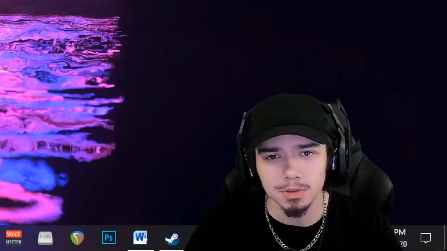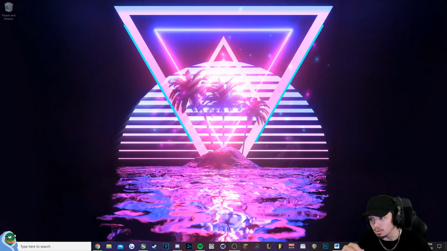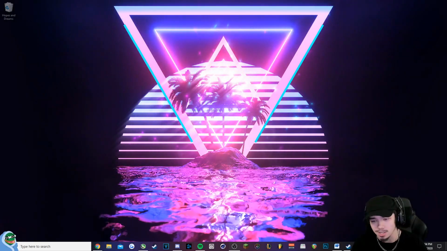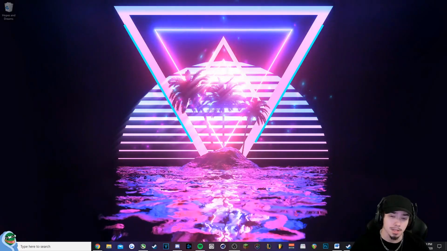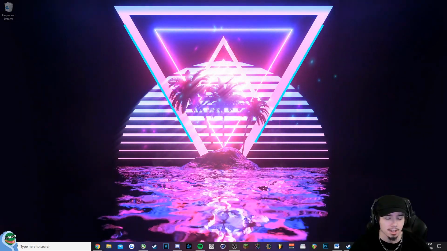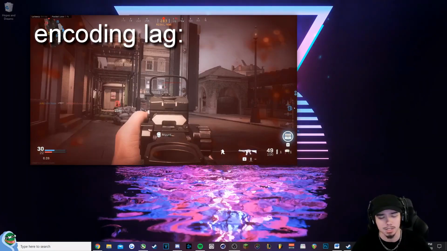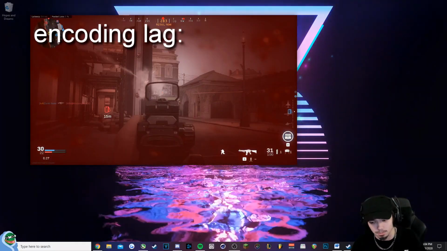It's Magic here, coming at you with a new video on how to uncap your FPS or set it at a specific FPS where it just tops out. On Dead by Daylight, this comes in handy with encoding lag. If you're streaming, you may get skipped frames. It's kind of the same across all games. It just skips, it looks pretty bad.